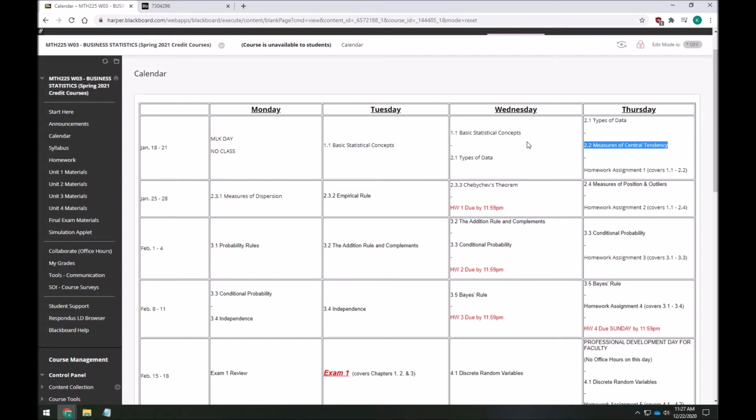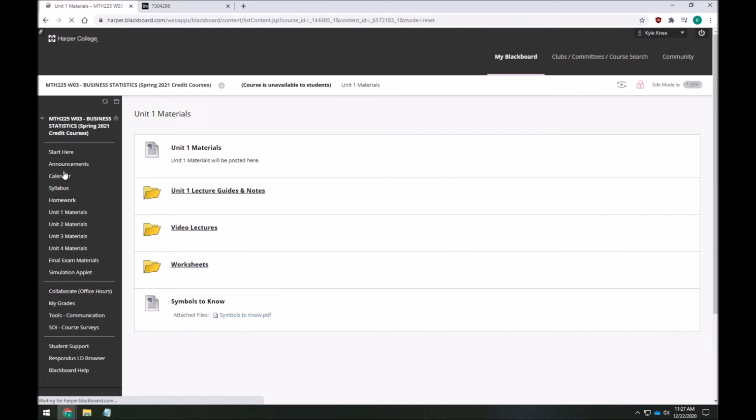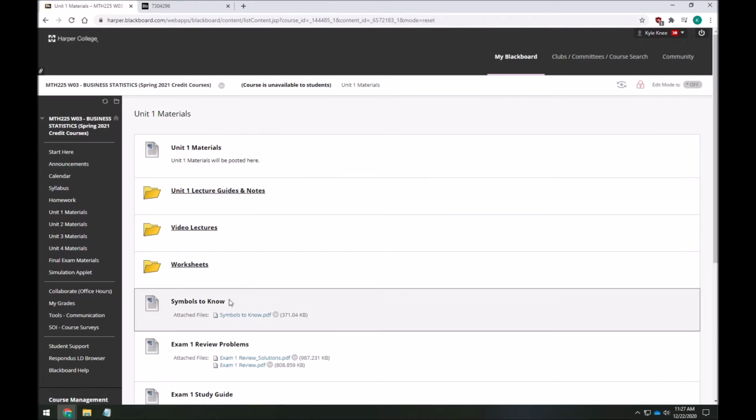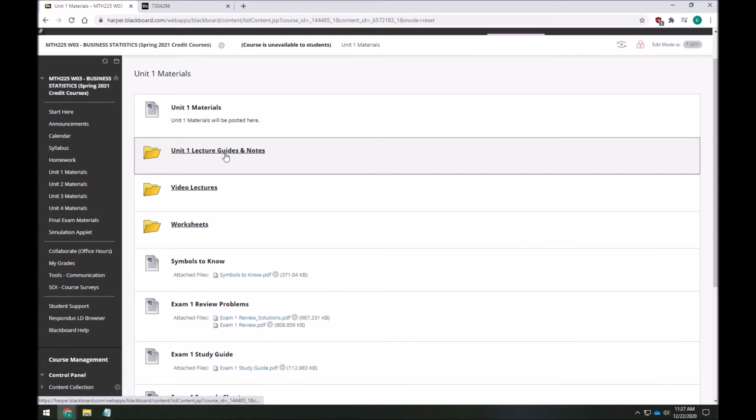If I want to find lecture videos and lecture guides and all the associated materials for these particular sections, what I can do is go underneath the Unit 1 material, because these are materials associated with preparing for the first exam. When I click on this, I'll see that I have a bunch of Unit 1 materials. I have all of the lecture guides and lecture notes here.